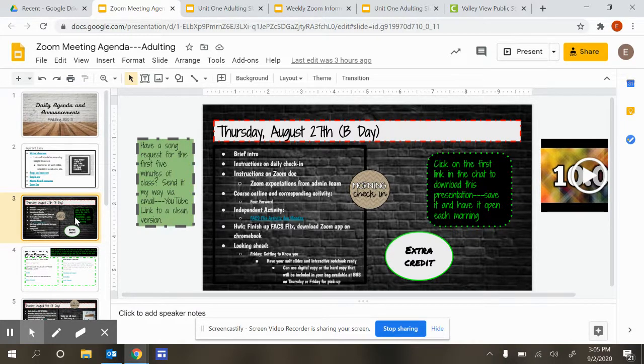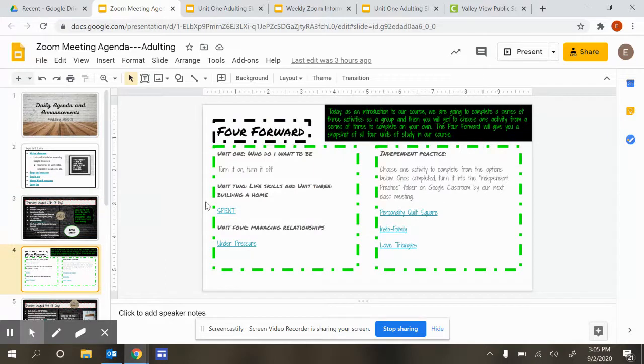The main things that I want you to understand is that this right here, this 4 forward, I want you to see that one assignment that we've done in class that you need to make up is to pick one of these links to complete. Then you're going to go over to Google Classroom and turn it in to the folder that is called Independent Practice. I also put a link just to the independent practice in the email I sent you as well.